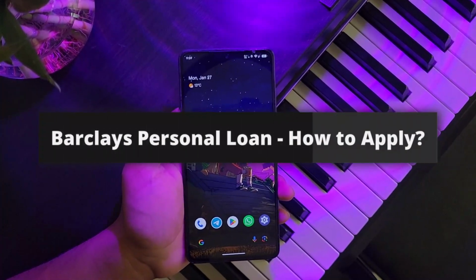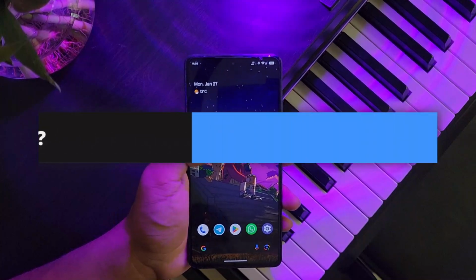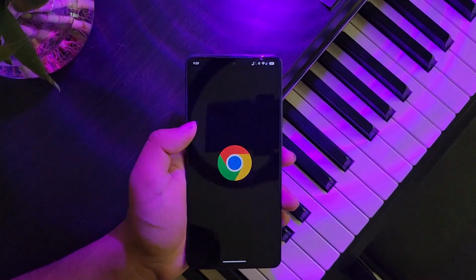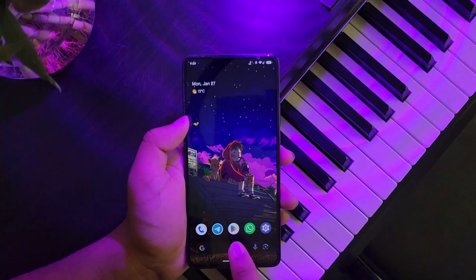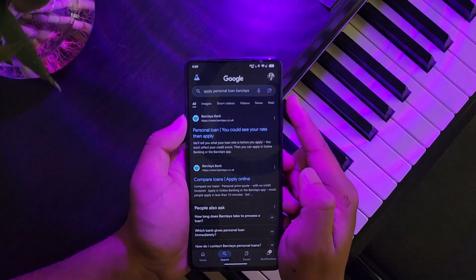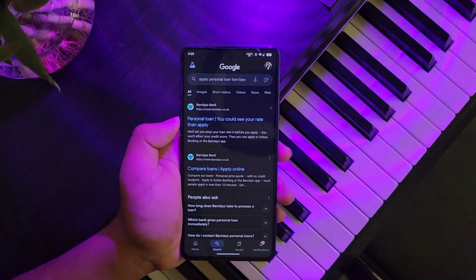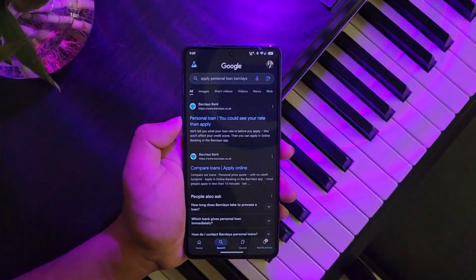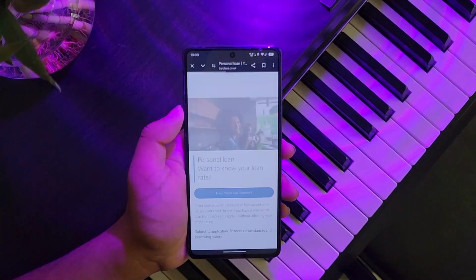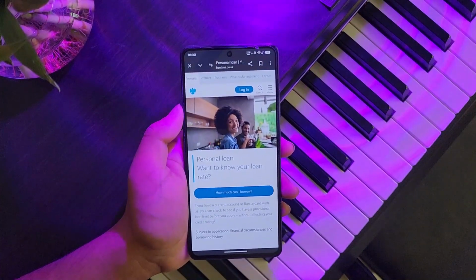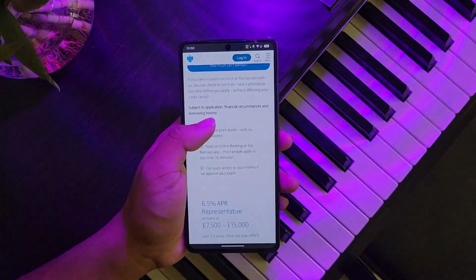Now, if you wish to apply for a personal loan on the Barclays Bank website or app, first of all, you must simply open your browser. And once you open your browser, just type in "apply personal loan Barclays" and you'll find the link from Barclays Bank themselves. So it says personal loan, and first you have to check if you're eligible for the loan, how much you can borrow, then only you should be able to see.